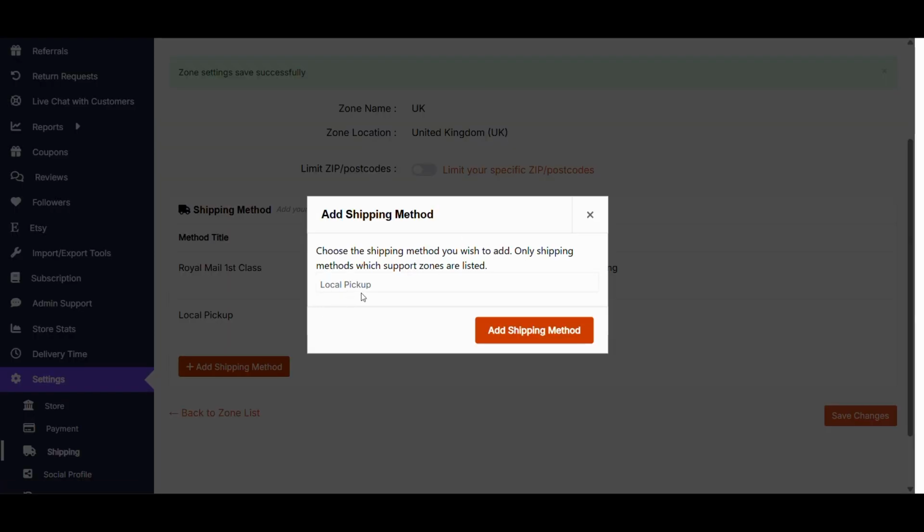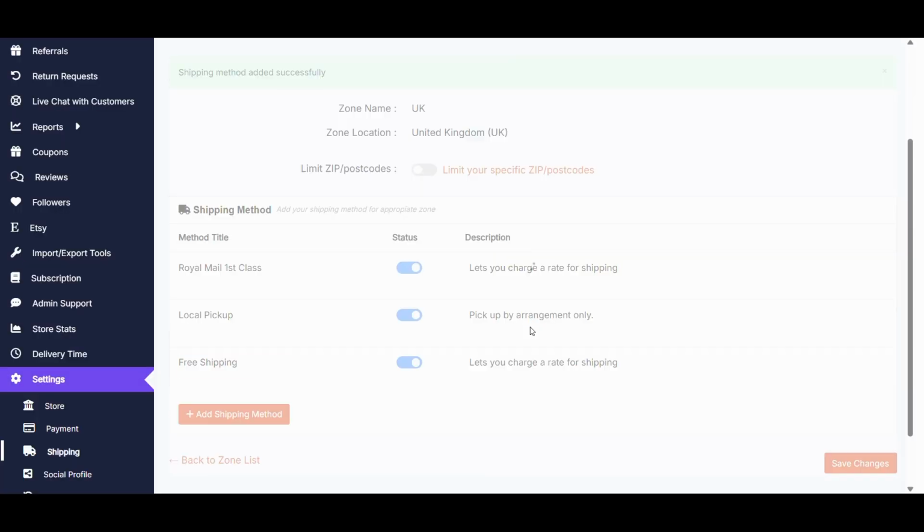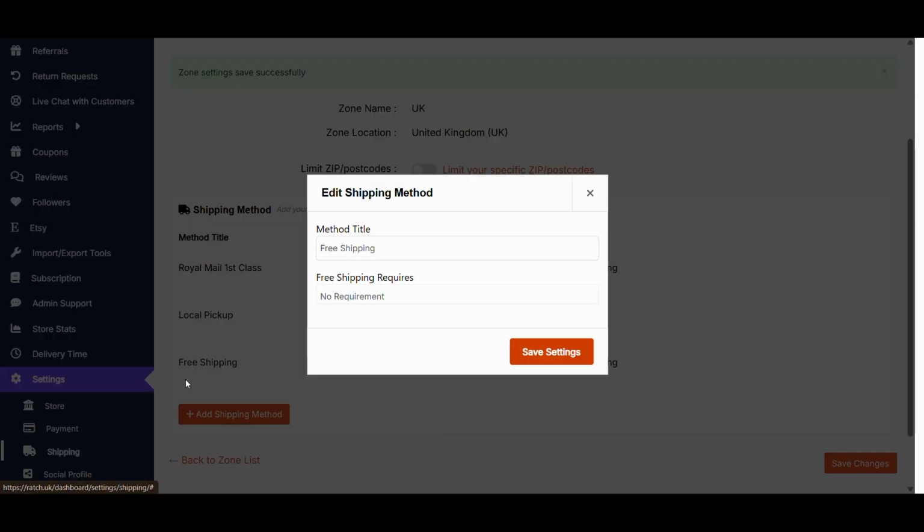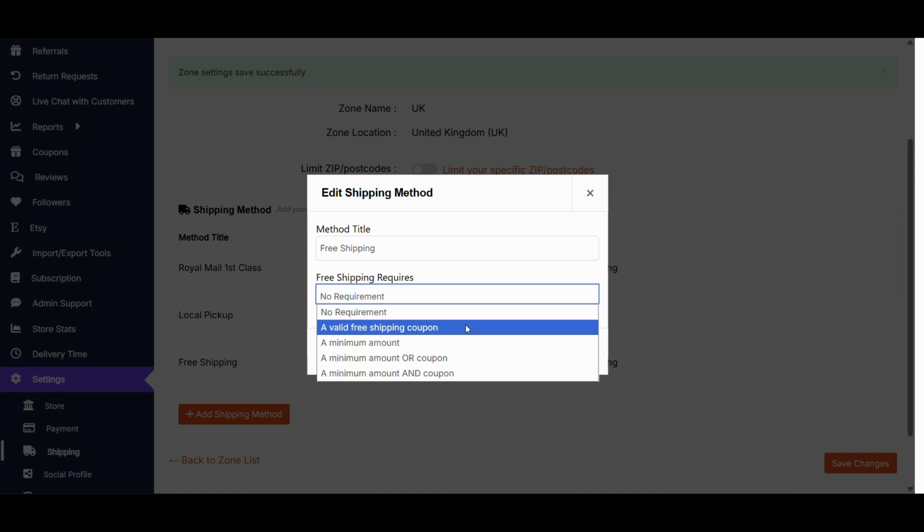Finally, click on Add Shipping Method. This time we will select Free Shipping. This adds the new option to the list, and once again, we click on Edit. Whilst there is associated costs with postage and packaging, free shipping can really lead to higher conversion rates. So consider this when listing products.